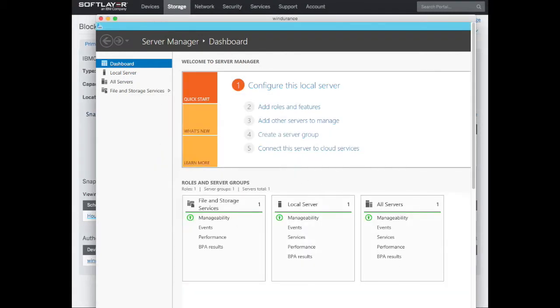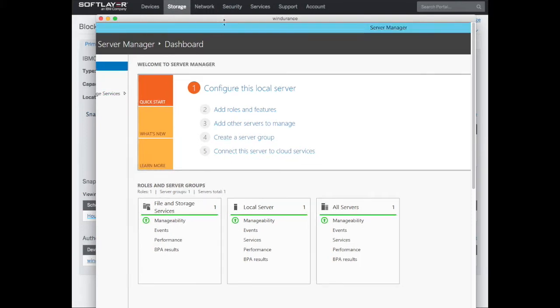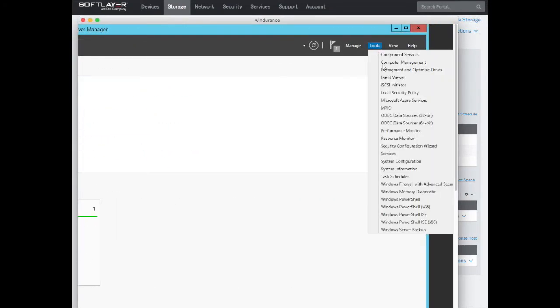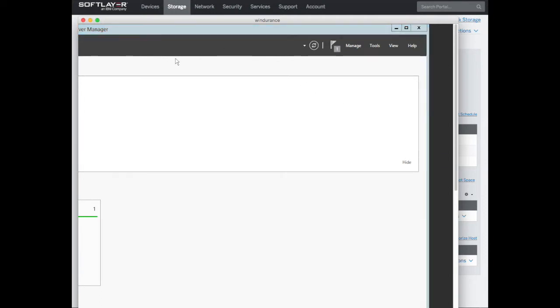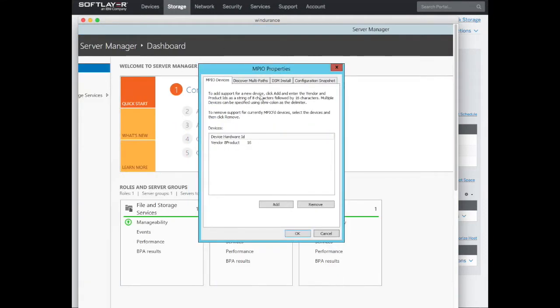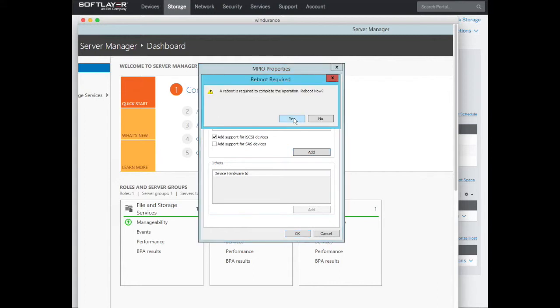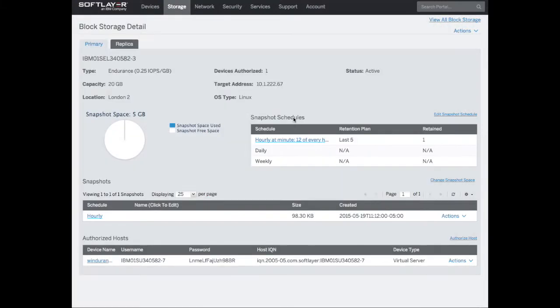That's all installed there, which is fine. It now tells you to open up the MPIO properties, which we do from here. Whoops. Server manager, dashboard, you go over to tools. MPIO, swing back again, MPIO properties. It tells you to discover multipaths, so we will do this. Add support for iSCSI devices, add that. Yep, reboot. Okay, so join me in a second when that comes back to us.